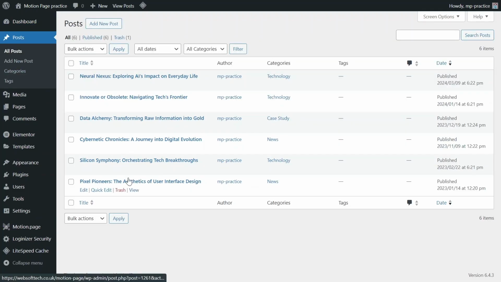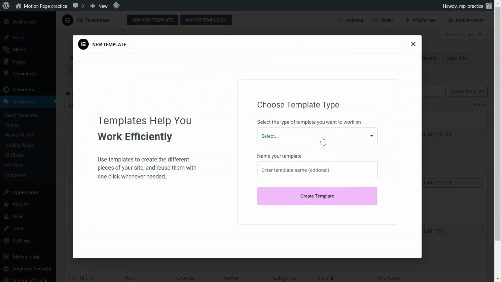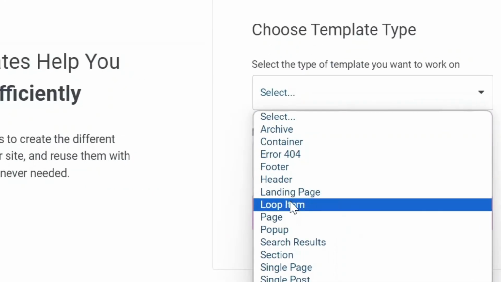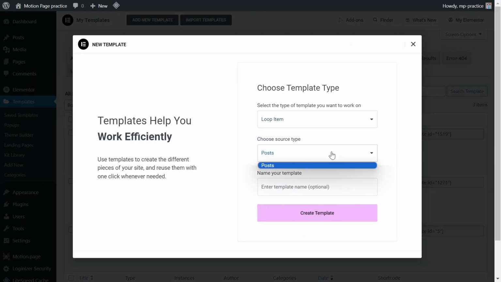I already have added some posts with some categories. Now let's go to templates and add a new template. Select loop item from the drop-down and the source will be posts. But if you have custom post types, then you can also select the desired post type as well. Then give it a name accordingly and click on Create Template.